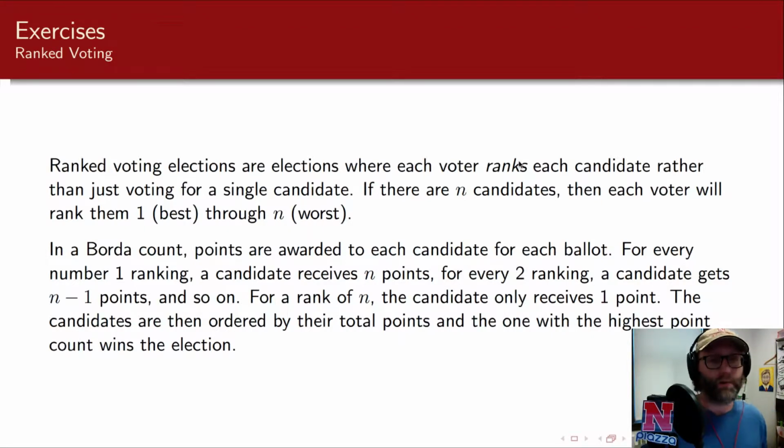One method of counting up the votes in this case is the Borda count method, where each candidate is awarded points based on their ranking. So if one voter ranked you at the very top, you would receive n points. In this case, if there are four of them, you'd receive 4 points. If you were at the very bottom, your ranking is four, but your points are inverted. You get 1 point.